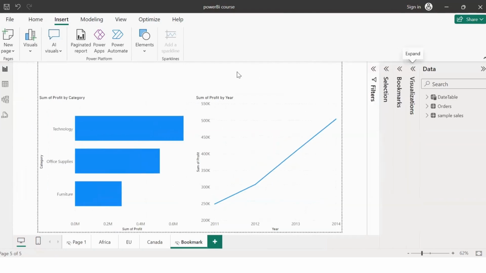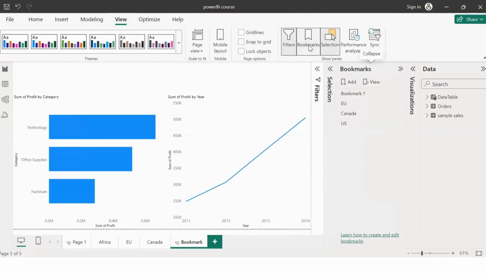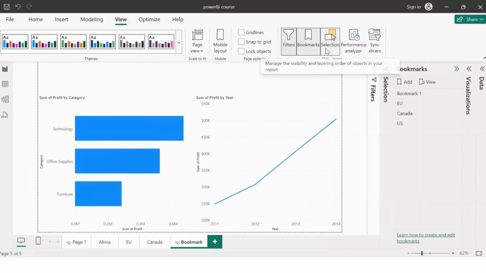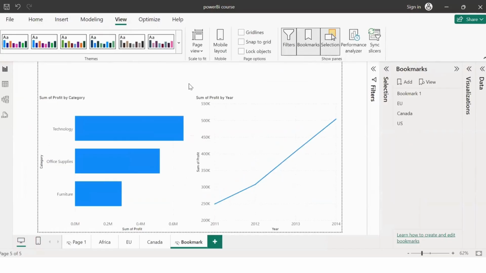So how to add a bookmark? For that, you have to go in the View option, and here you will find this Bookmarks option. Once you click on Bookmarks, you will find this bookmarks pane over here. Now to add a bookmark, you can click on the Add option over here. Now let's see how it would work. First of all, you need to make sure that the Selection pane is also activated and showing, because if you want to turn any visual on or off, then we can use this selection. We have already talked about this selection in the previous session. So right now bookmarks is on.